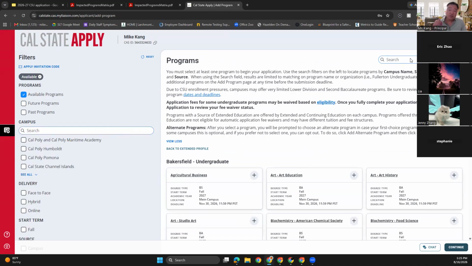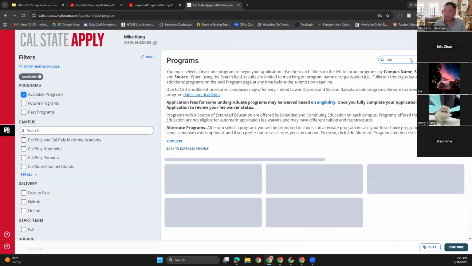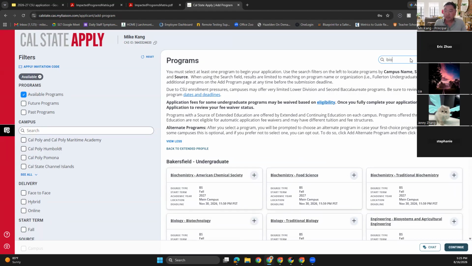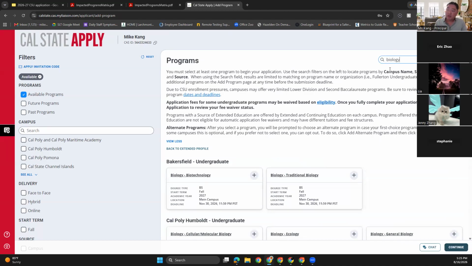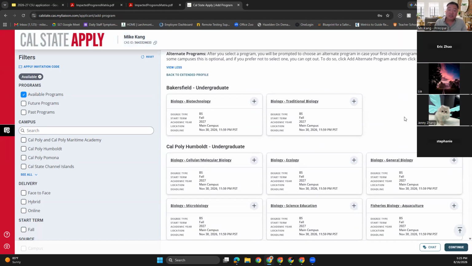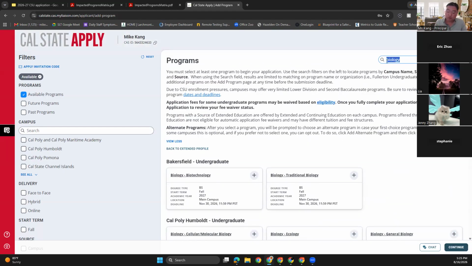Or let's say I want to be a bio major, but I don't know what school I'm planning to apply to. Then on the top right corner under programs, if you just type in biology, it's going to give you all the campuses with a bio major. You see that? So those are two different ways to approach.